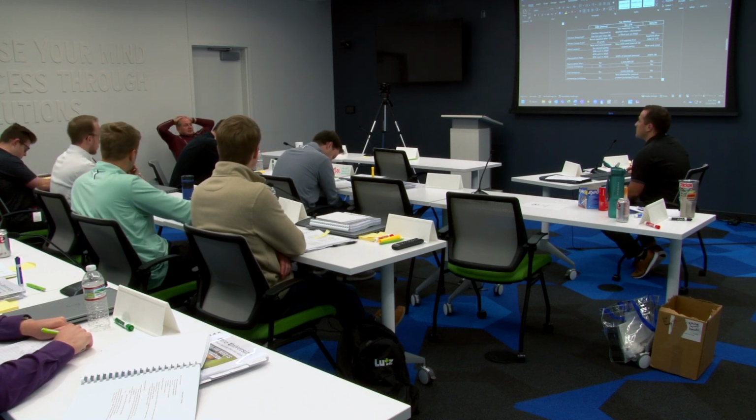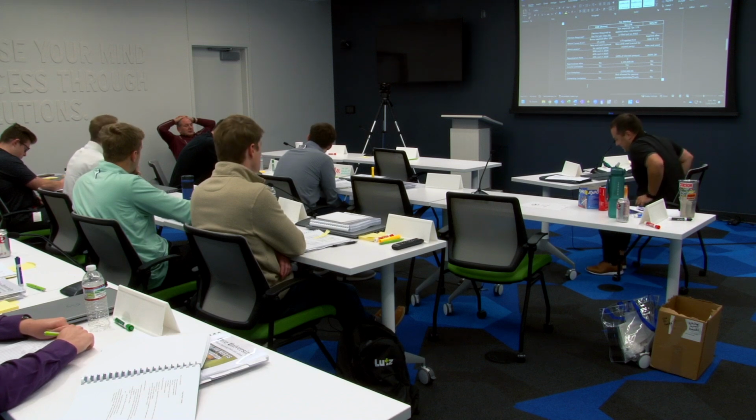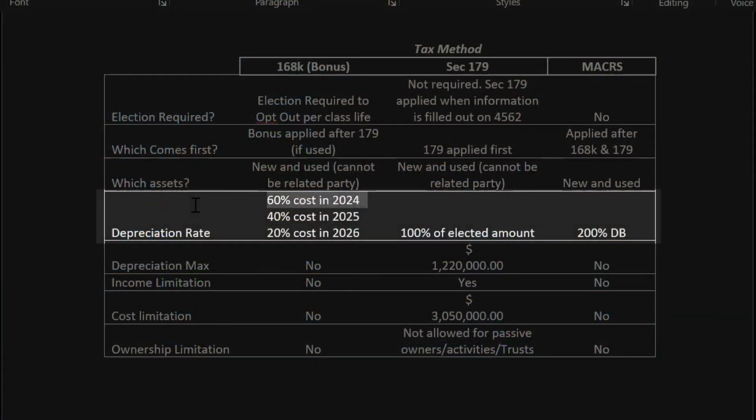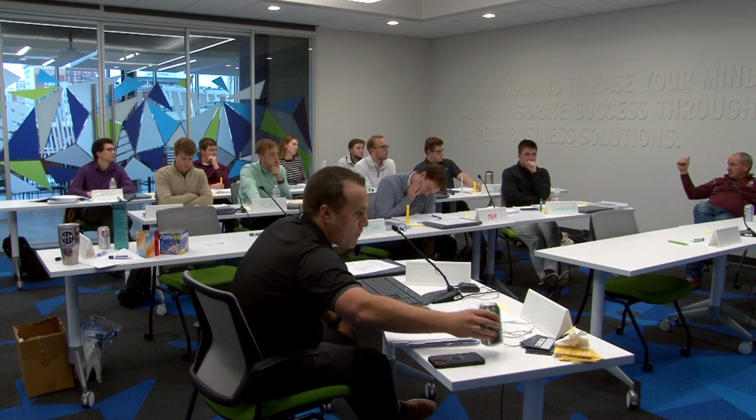And the only reason this has become relevant at all is because that line that says 60%, right there, 40%, 20%, because 2 years ago it was 100%. So if you didn't have to worry about how much you put into the company in terms of PP&E, how much that purchased, what's my income limitation, is it passive, is it not passive? There's a whole algorithmic tree that you have to go through with 179 that doesn't exist if you can write off 100% under bonus.